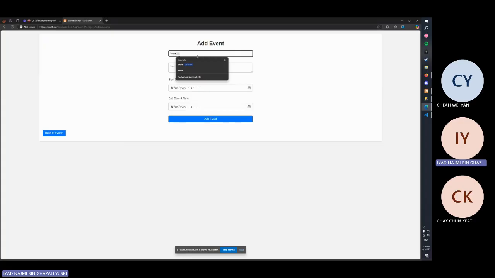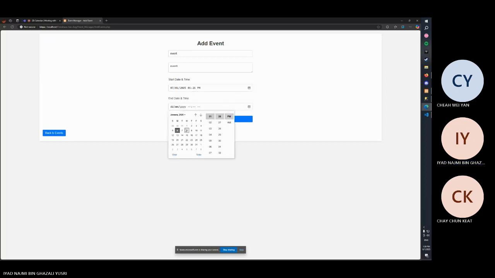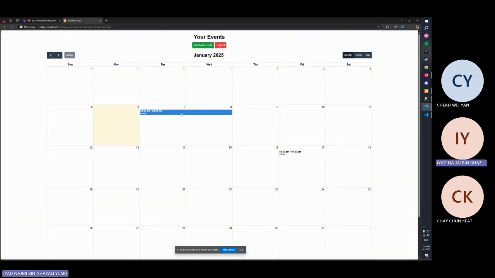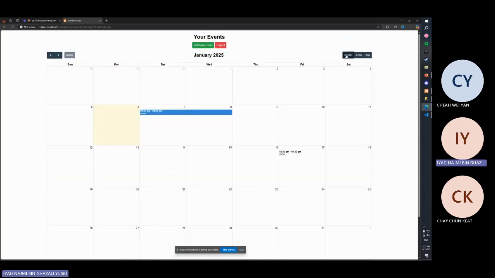For example, an event happening tomorrow until the next day. And then we add the event, and then we can see it right here. This is an event added. We can sort everything out in weeks or days or months.